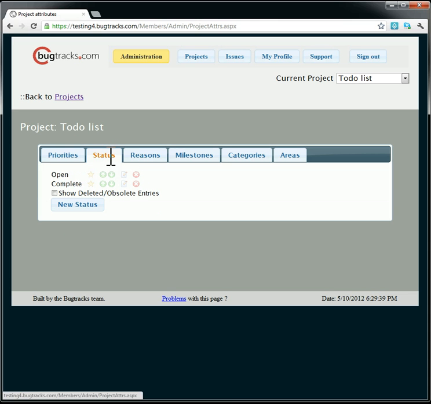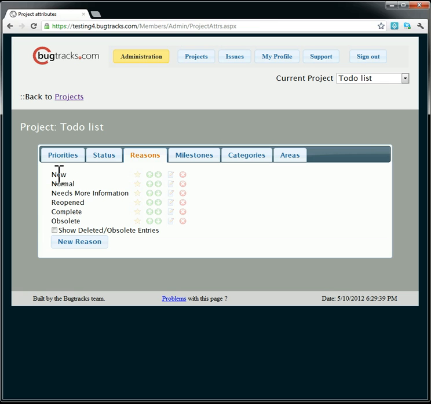So priority status: as this is a to-do list, really we only want open, as in we've yet to complete this task, and then complete. Reasons, we've got a few basic ones. It's a new task on our list. Normal state, need more information, means I'm working on this issue, but I'm stuck waiting on something external. Reopened means I completed this issue and then had to reopen it because I missed something. Complete, that's self-explanatory.